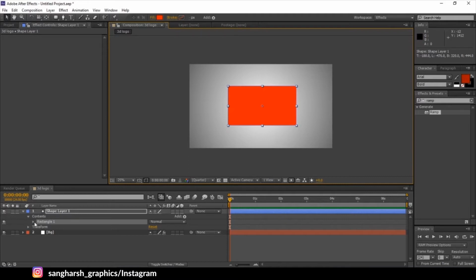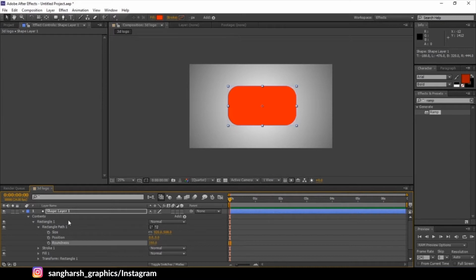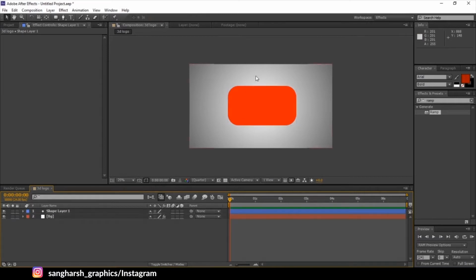Something like here. Now here in rectangle properties, it automatically appears. Click the little icon here, then rectangle path and increase the roundness value, something like this, because we need rounded corners. As you can see, there are rounded corners on the YouTube logo. Something like here, just a little bit more. Yeah, seems perfect for me.